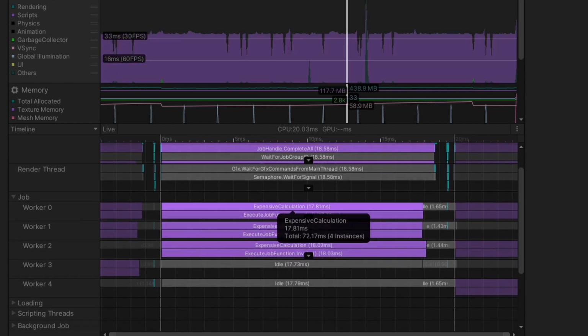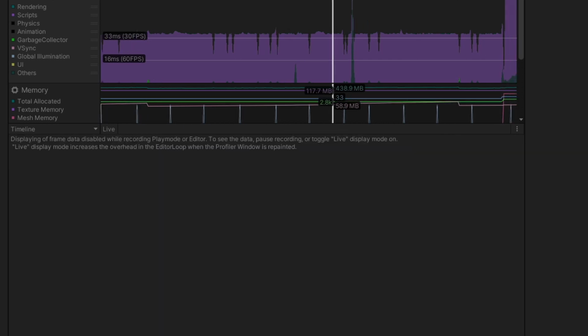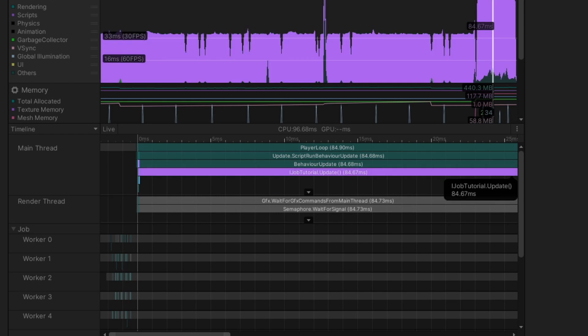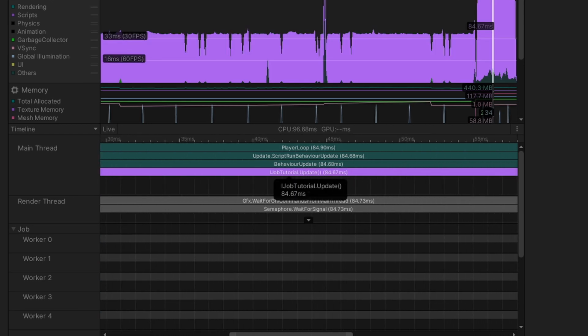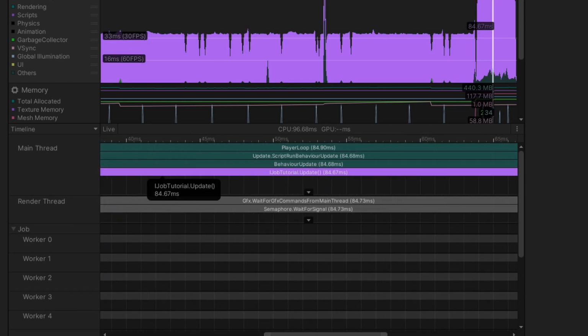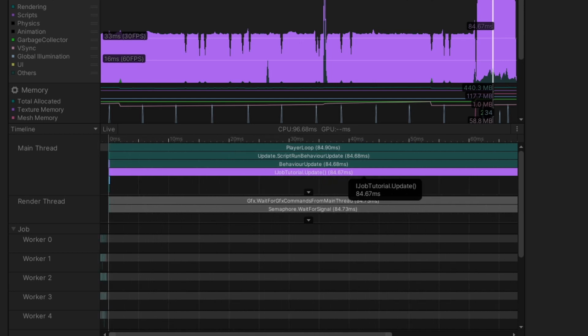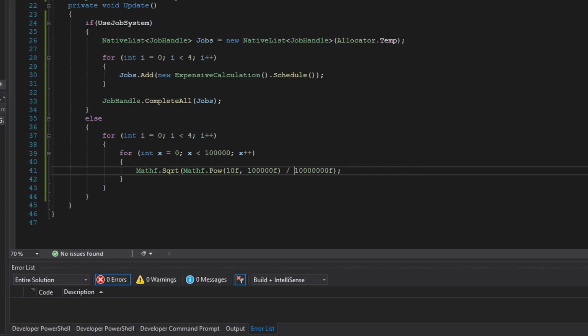But if we turn off use job system and we let it run again and then, you know, pause it and then go here, you can see this long thread just for the update function. And that is because it is running one at a time. It is running this calculation one at a time for 100,000 times.